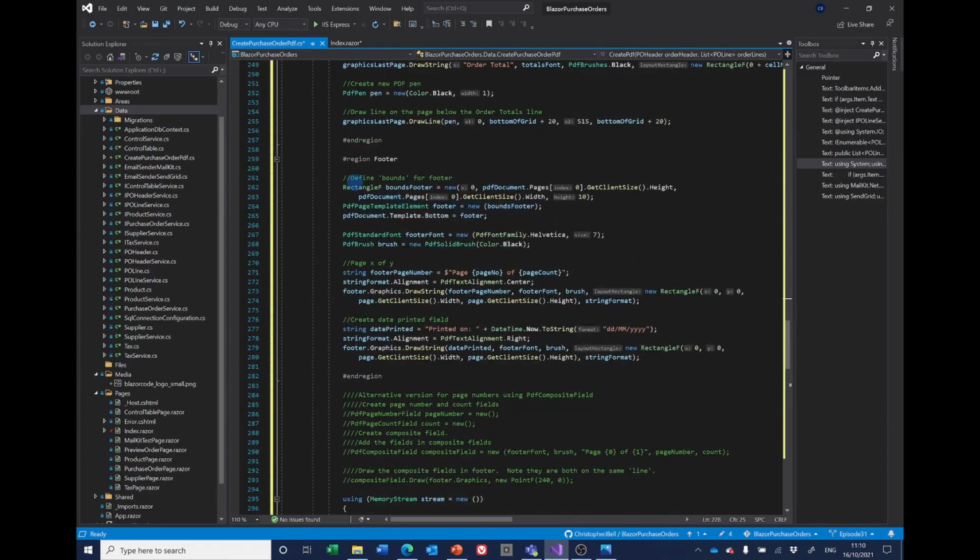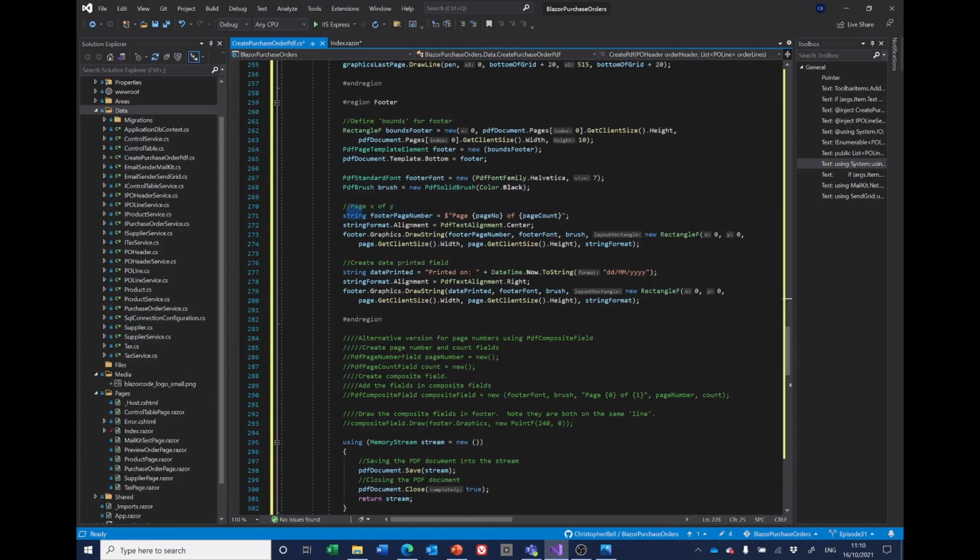So we defined a rectangle for the footer, as we did for the page header. The template footer is defined by the bounds, and we're having it at the bottom. I've defined a font of 7, slightly smaller, and I've defined a brush as black. And then I've said the string footer page number is page, and then we've got the page number and page count from further up the system. And I want it aligned centered, and I want it drawn within a rectangle. So that's what that does.